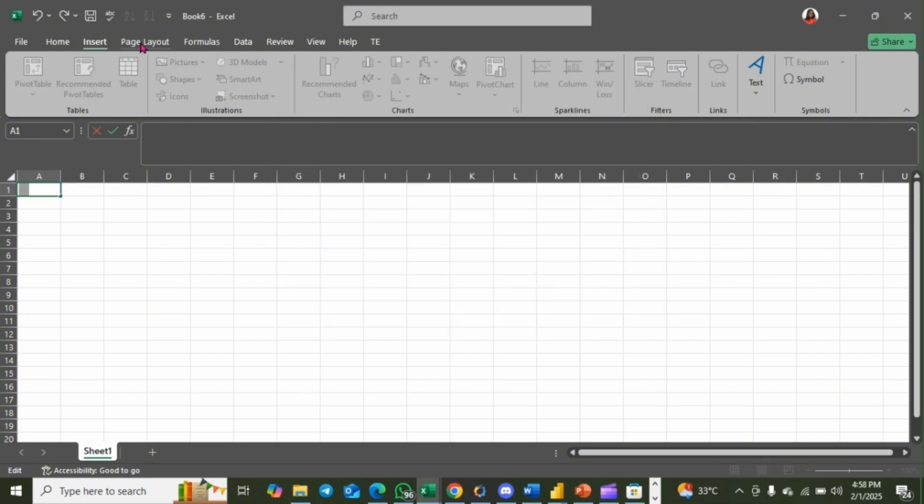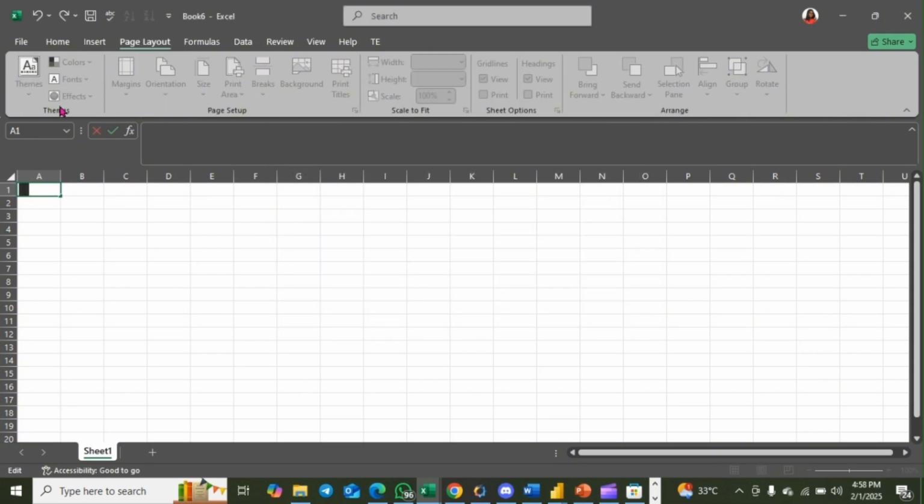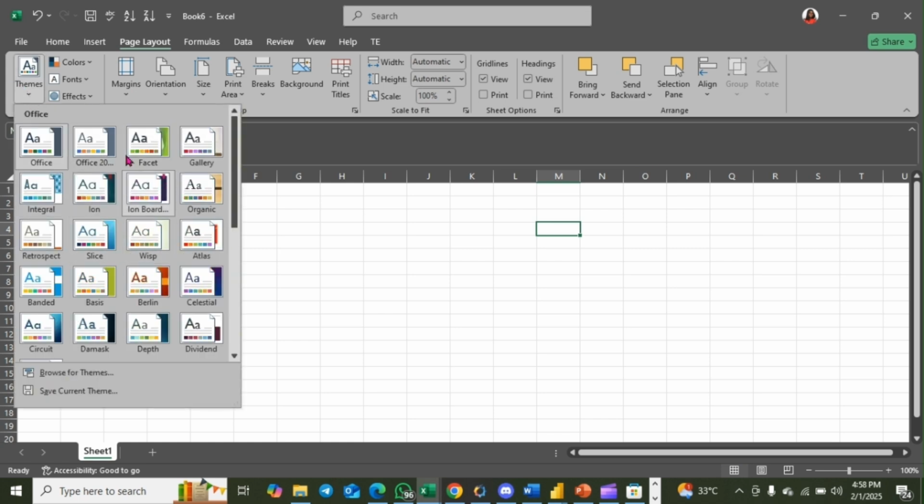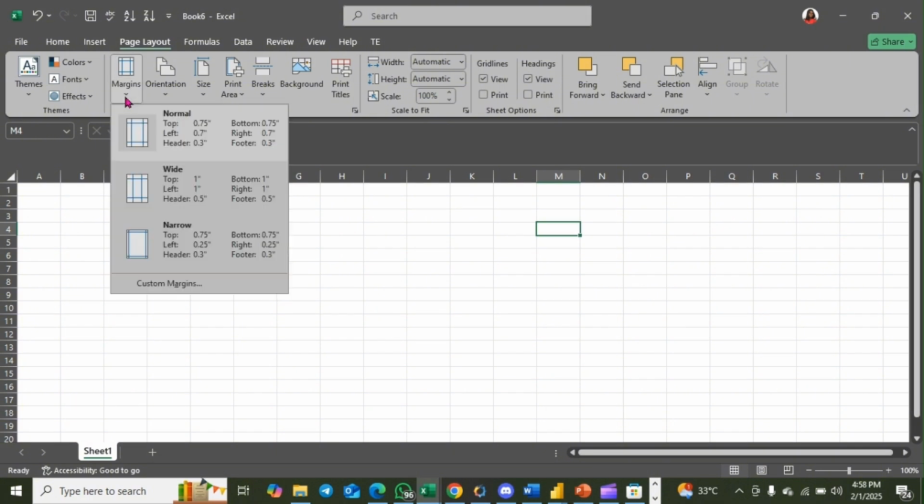Then we have the Page Layout. So we have the themes group. We have the page setup where you can set up your page. We have scale to fit. We have sheet options. Then we have arrange. So you can see examples of the themes. We have different types of themes that you can select from. You can see the different types of page margin we have. We have the normal one, the wide and the narrow.